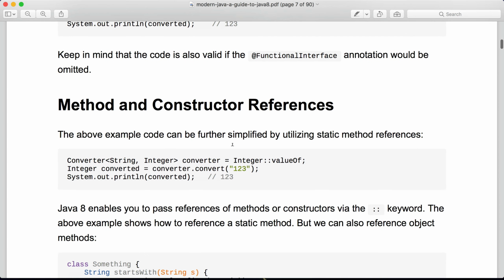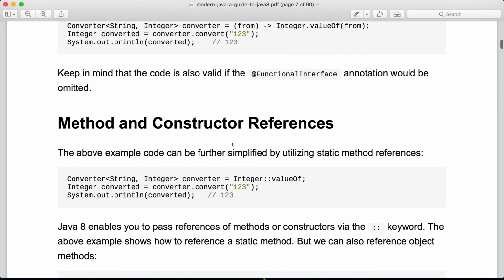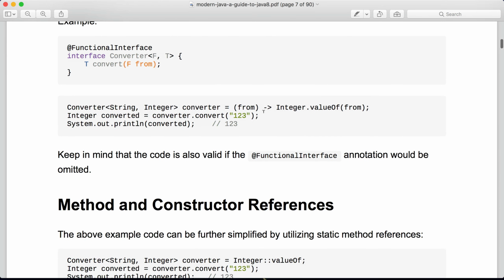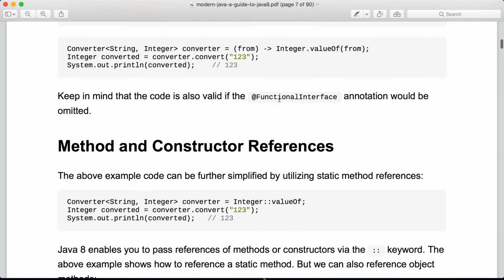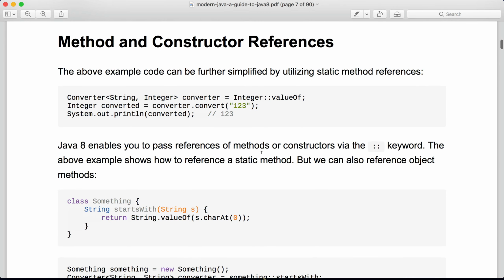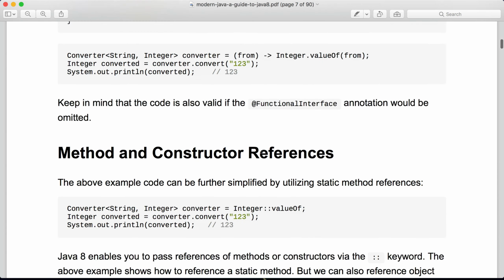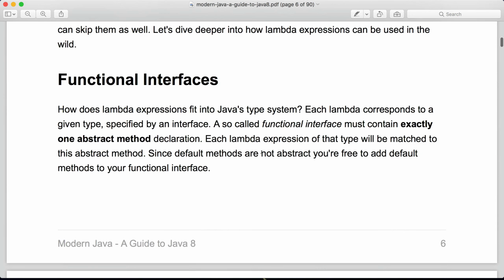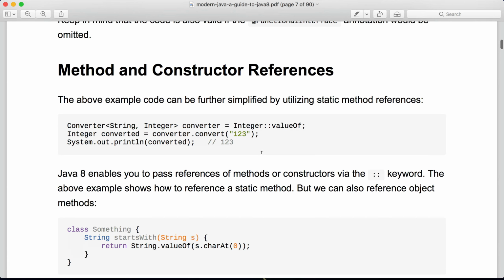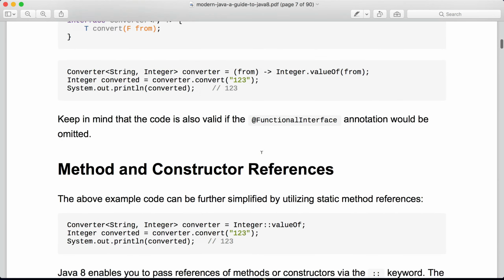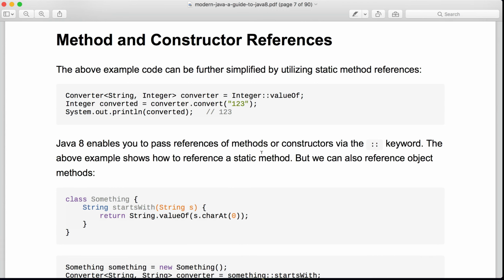Keep in mind that the functional interface annotation is optional and can be omitted. Yeah, I think for compatibility with other interfaces that already exist in Java, this is necessary. And it's also to tell the compiler, hey, don't add more abstract methods.